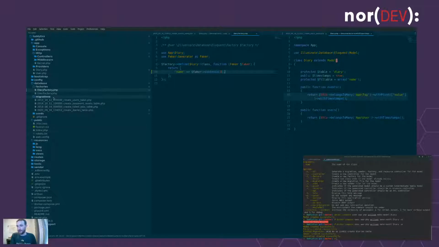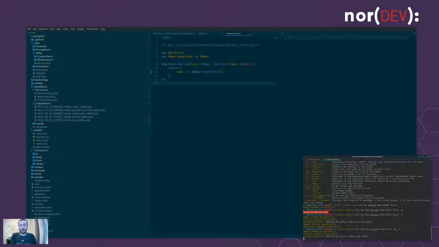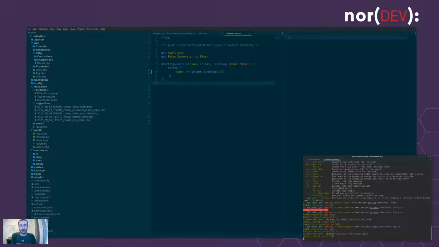Now we have a diary factory. We have our migration set up and our model set up. Excellent. Next, tags. So let's go back to our terminal, just have a quick look to make sure that I'm up to date on YouTube right now. Excellent. So we're going to use that make model command again, the make model artisan command. And this time we're going to call it tag and pass in a -a again to create all of the requisites to go with it.